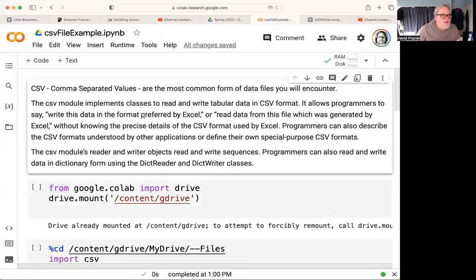So here are the CSV files. We call them comma delimited, but they're comma separated files. And usually there'll be a number, comma, another number, comma. Sometimes there are other things. They're the most common data files that you're going to encounter for sure. Python has a CSV module built in. Sorry, CSV. It's not a drugstore. The CSV module has ways to read and write to this format.